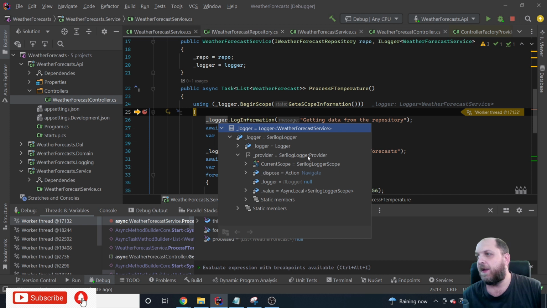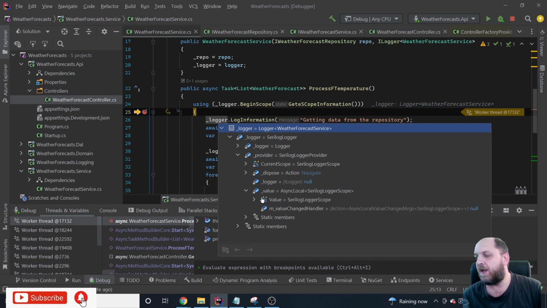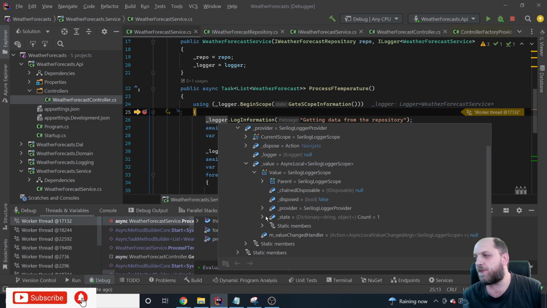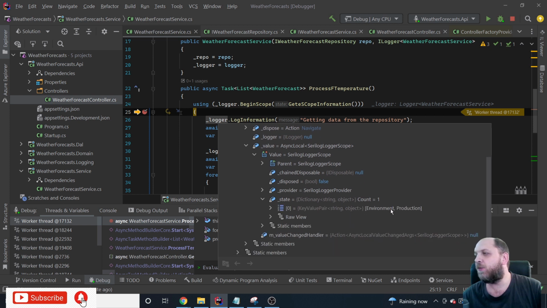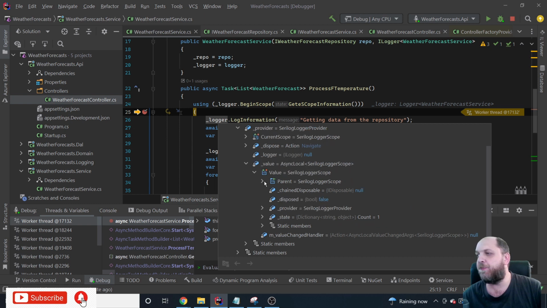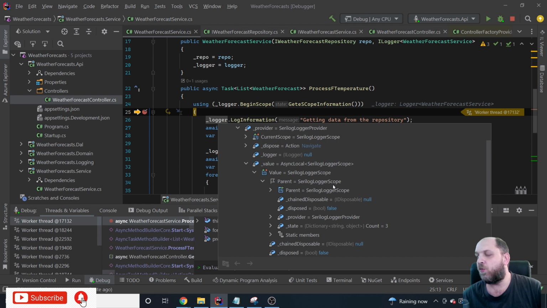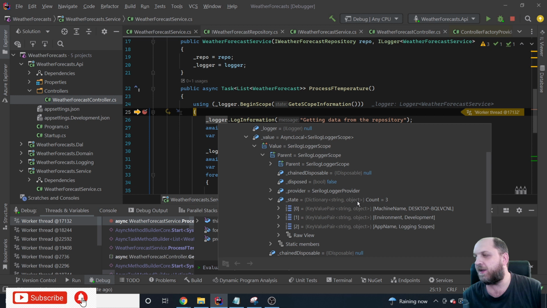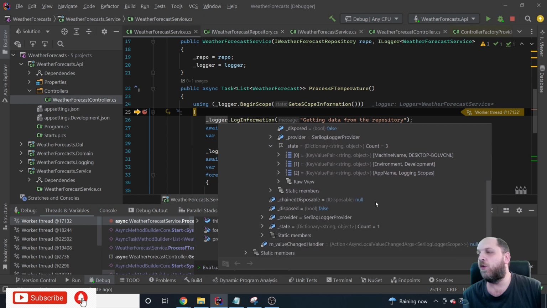So if we take a look at this logger, and once again, we need to take a look at the provider always. Here we say that, okay, we have this value, async local of Serilog scope. And in this value, we have a state. And in this state, we see that we have already here the key value pair that we have added here in the service. But right now we see that here we also have this parent information, which is once again a Serilog logger scope. And if we look into that, we go into state and we see the exact same three variables that were also defined previously.